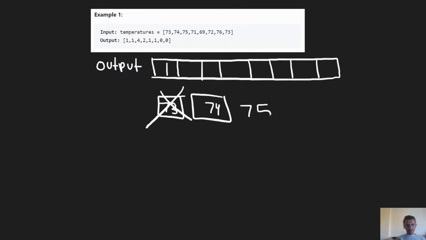Now, when we get to a 75, the exact same thing is going to happen. Clearly, we see these temperatures are in increasing order. So we see one day it took us to get a temperature greater than this. We'll put a 1 in the output, pop this from the stack. And if we just had increasing temperatures, that would be really easy for us, but it's not always going to happen where we have increasing temperatures.